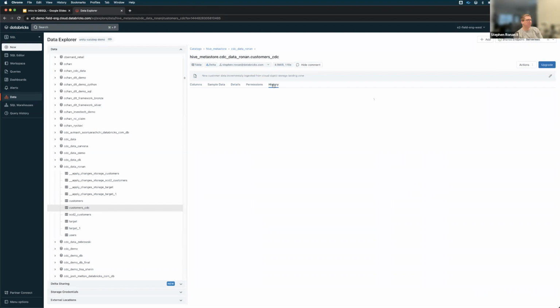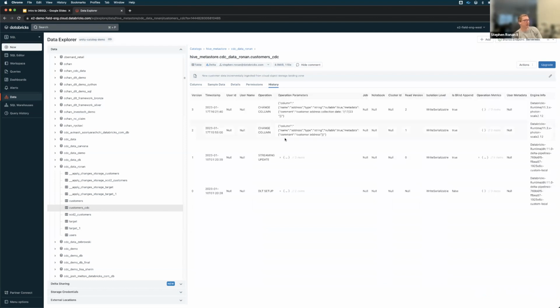And then I can look at a history of this table. So anytime you make a change to a Delta table, that change is recorded in the metadata. So we can see the table was initially created, version 0. It was part of a Delta Live Tables pipeline. Don't worry about Delta Live Tables right now. We have individual sessions on that. Just know it's a tool to make ETL very easy.